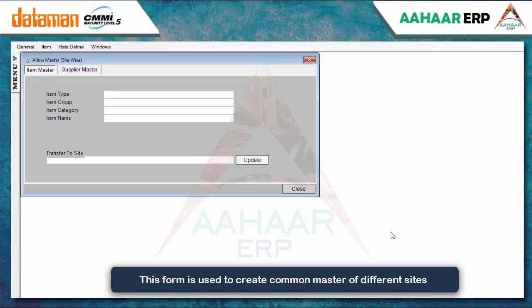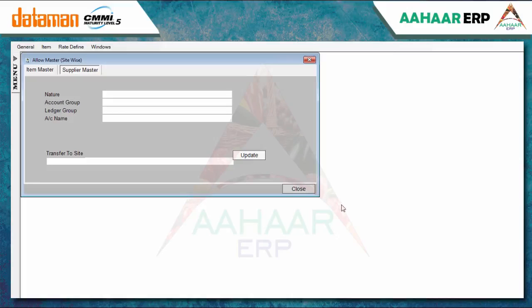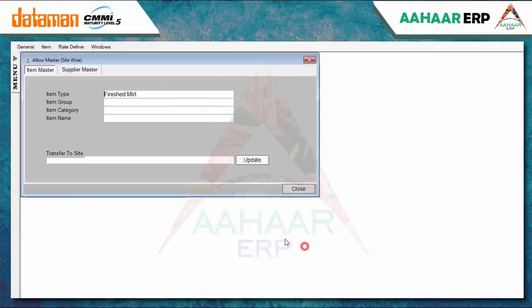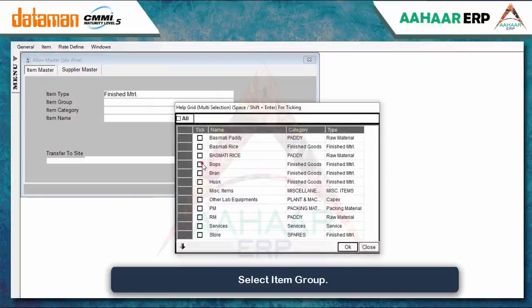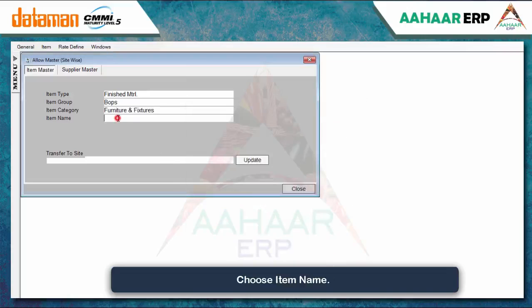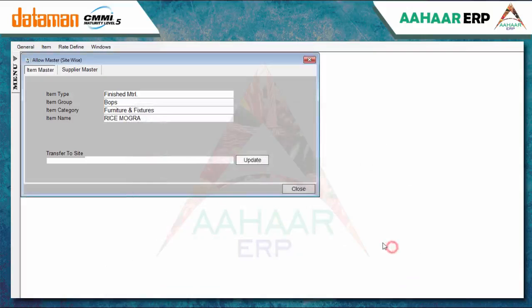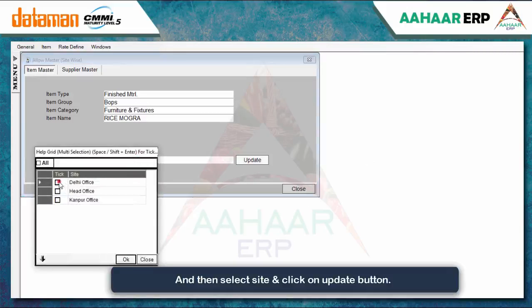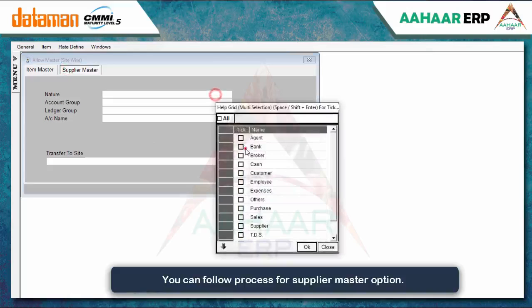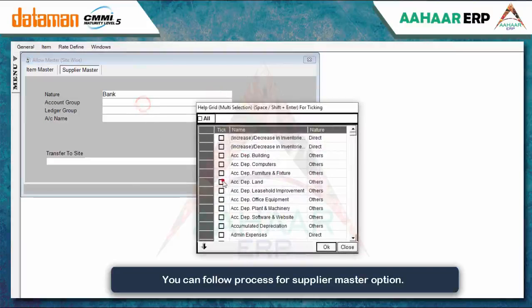Next form is Allow Master Site-wise. This form is used to create common master of different sites, through Item Master or Supplier Master. Select item type. Select item group. Select item category. Choose item name. And then select site and click on Update button. You can follow the process through Supplier Master option.